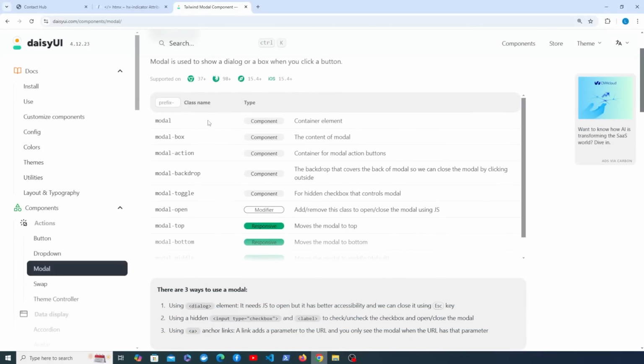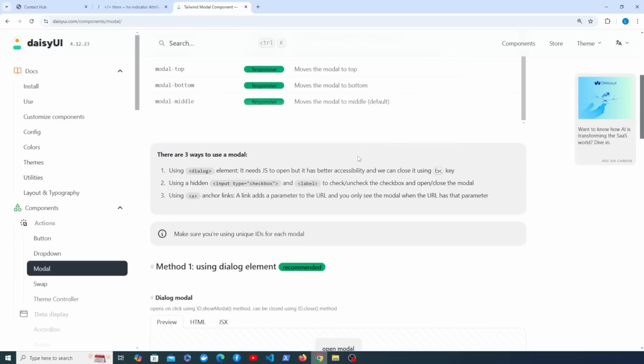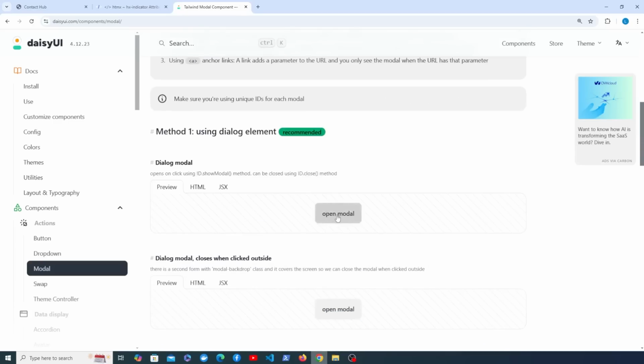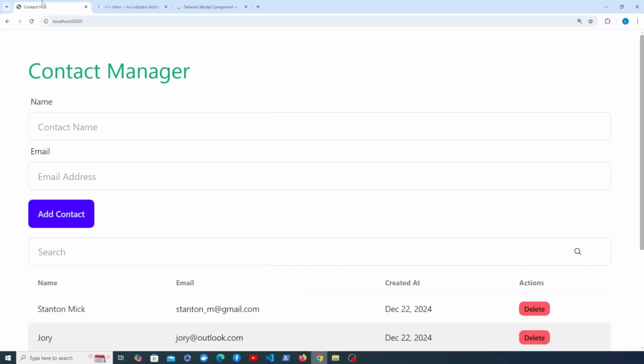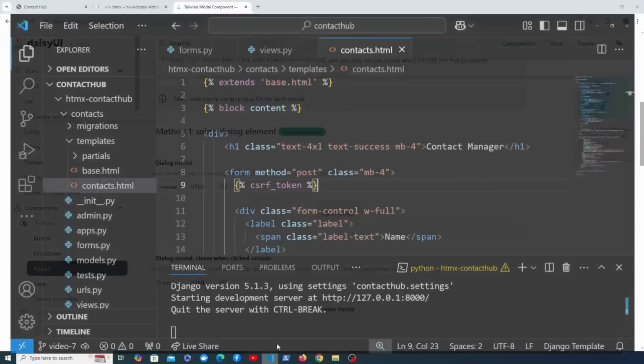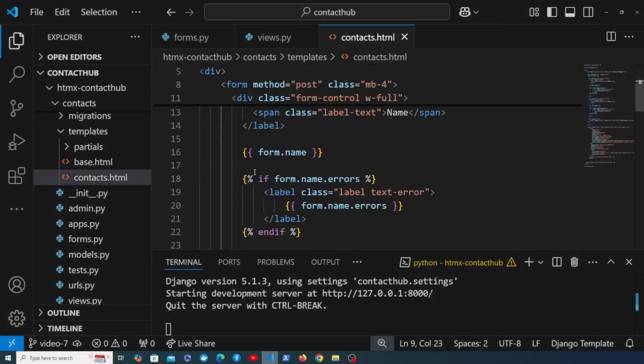to create the modal. Now you can see these class names here, but if you want to know what a modal is, what happens here is we click the button and this dialog box appears on the page. And what we want to show in that box is the form that we have here for adding a new contact.